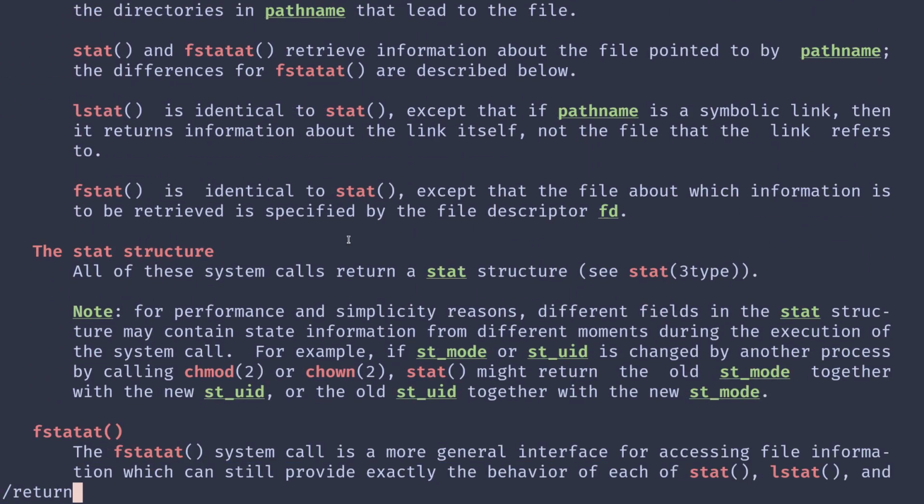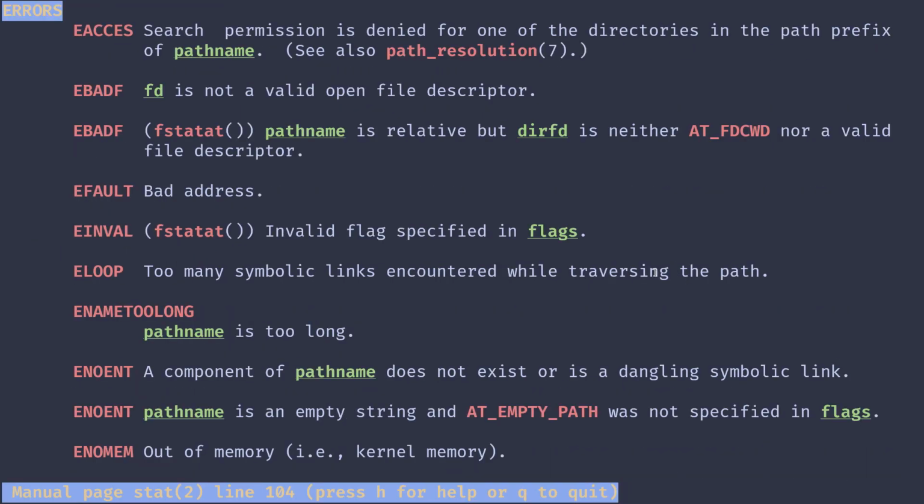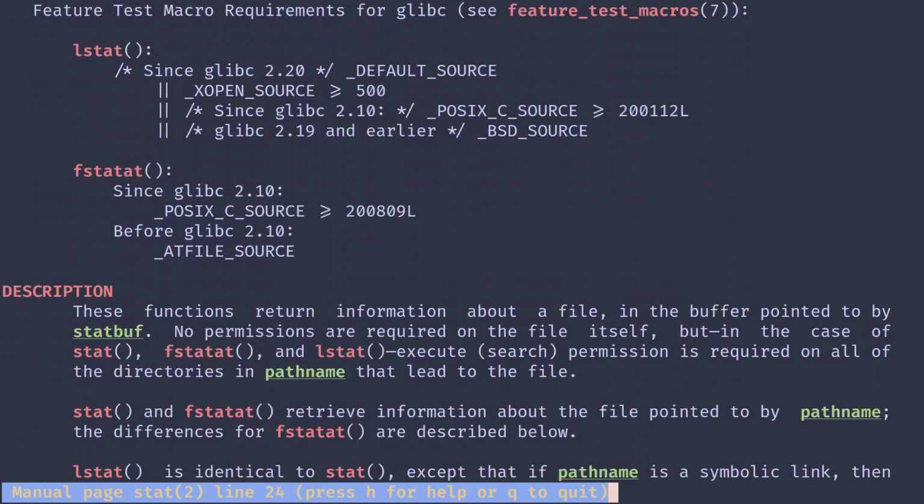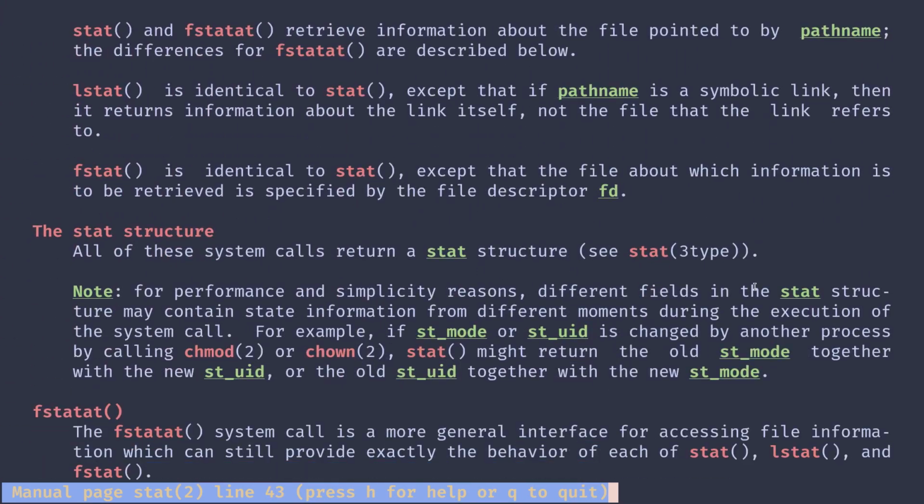And what does that stat buff look like? Well, it says here, all these system calls return a stat structure, cstat3 type. So if I go to manual page section 3 for stat, it will actually go to the manual pages for the stat struct.